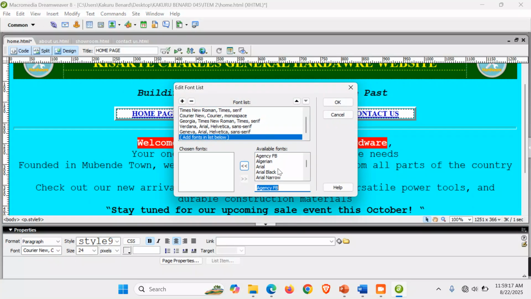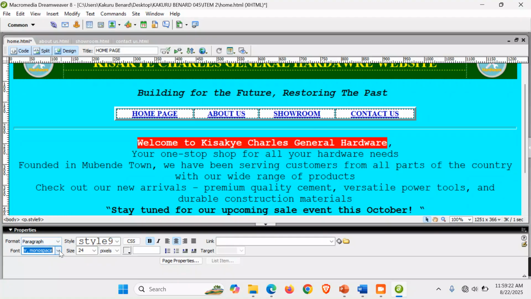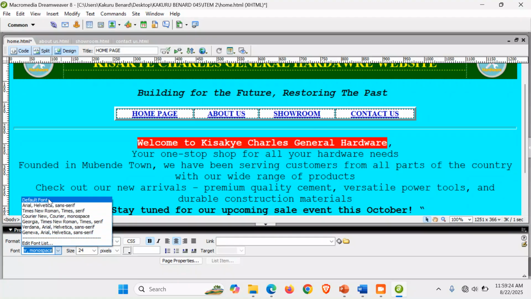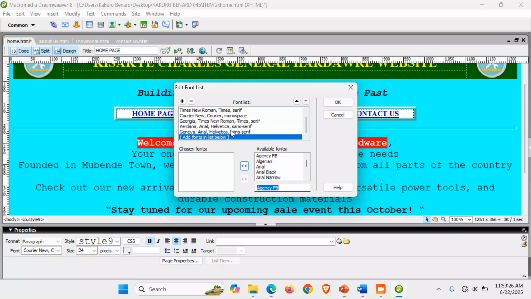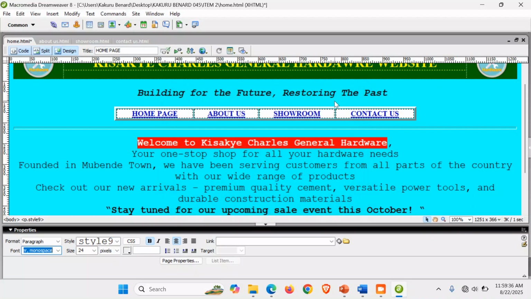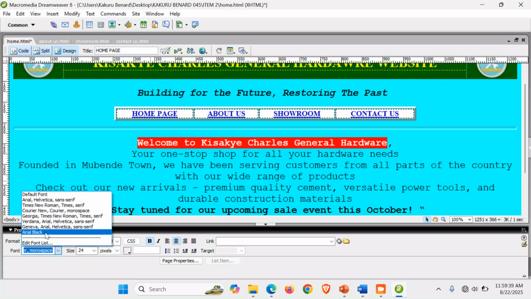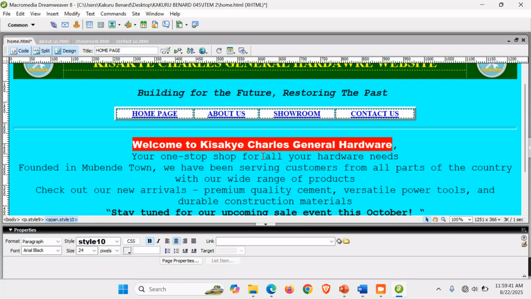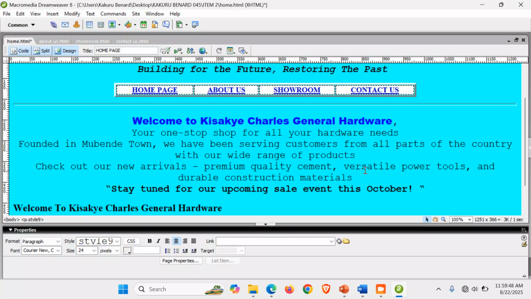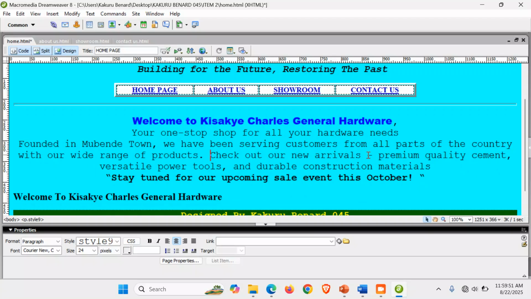For example, I can have Arial Black for my main title. So I choose any other font style, Arial Black. I can take it here and I click OK. So meaning that at least here I can choose Arial Black as my font. One can even give it at least a font color. I can use blue there. Then here is my paragraph.